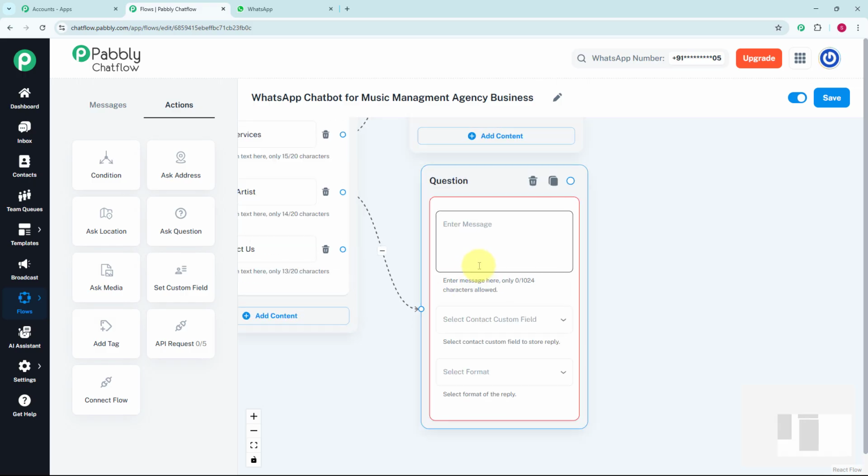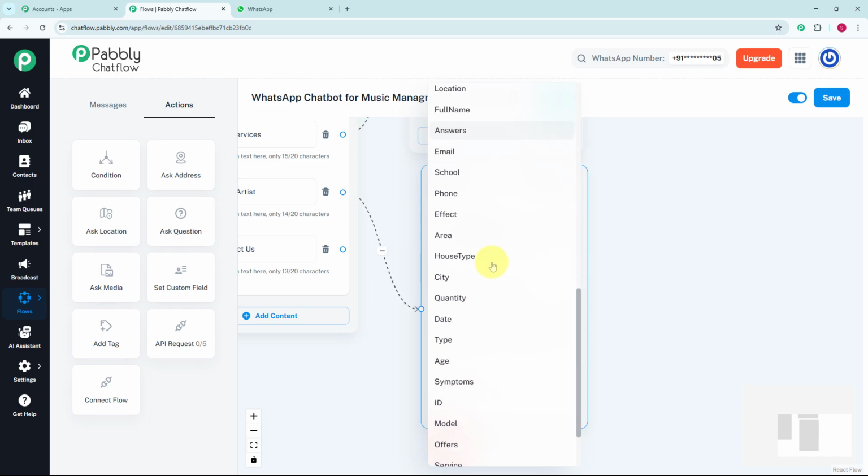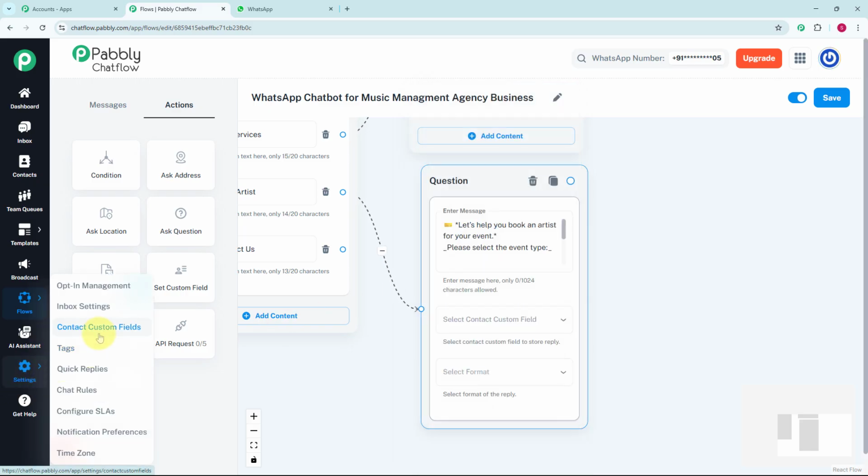Now I am going to enter a question here. Here you can see I have entered a question asking for the event type. Now moving on further, here it is asking me to select contact custom fields. So here you can see these are the contact custom fields created by me. You can also create your own contact custom fields. For that, you just have to go to settings, and here you can see we are getting the option for contact custom fields. So just click here and create your own fields.